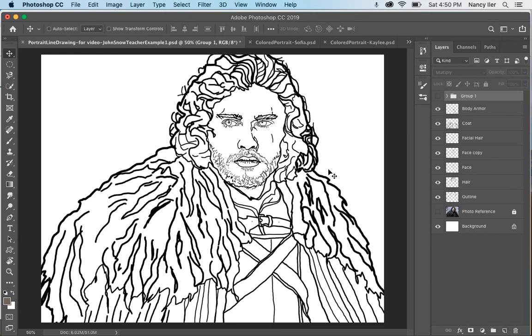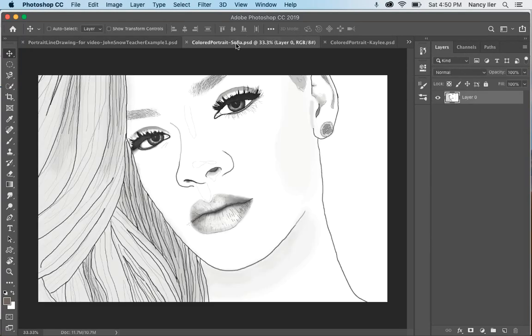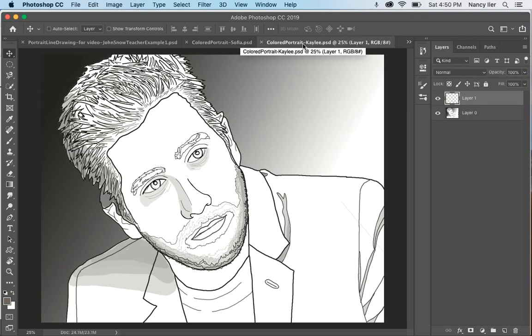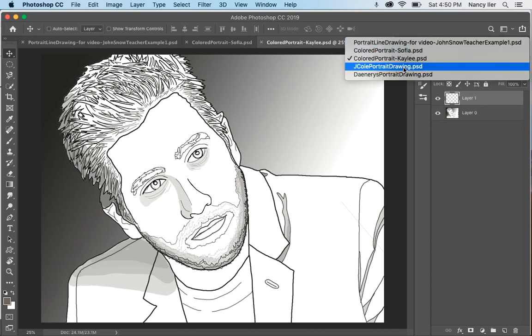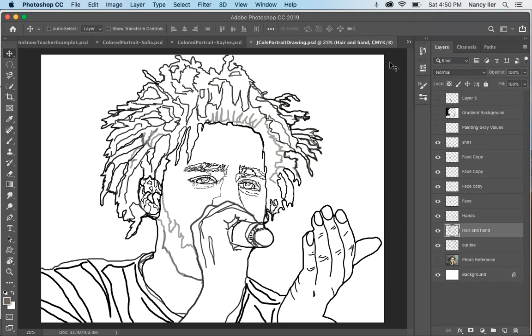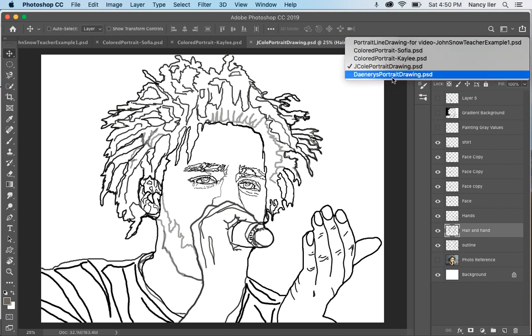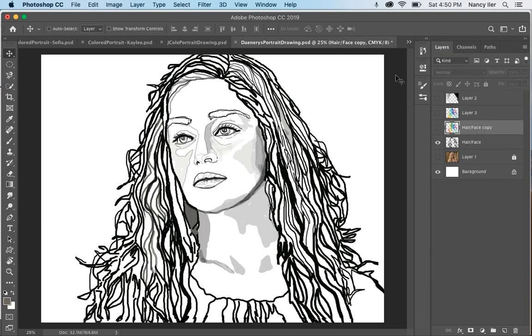This is the image of Jon Snow that we did in class together. This is another portrait that was done by a student 2 years ago, as this one as well was done by a student. This one was the portrait that I did with my students 2 years ago when I walked them through it, and then this was another one of mine that I did as well.